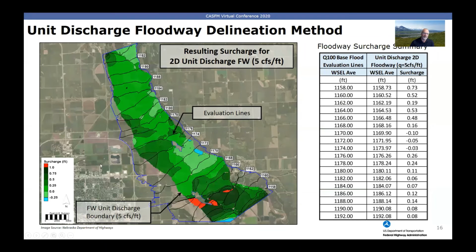Here's the result for the unit discharge floodway method, and basically the same kind of thing. You see a few areas that exceed the allowable 1 foot rise, but on average, as shown in the table to the right, none of the average values exceed. All right, so this looks pretty good.